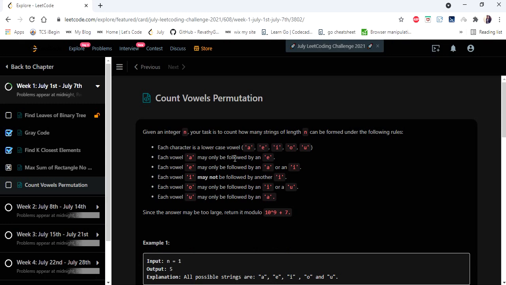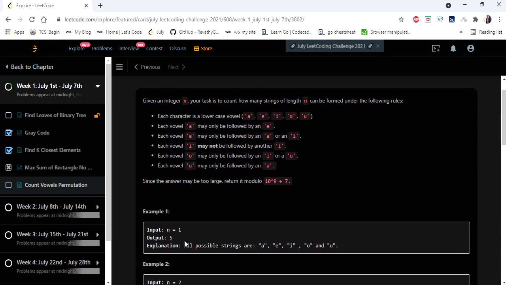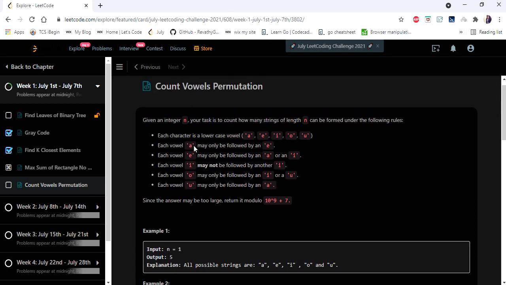We are at the 4th day of the July LeetCode challenge, and the problem we are going to cover in this video is Count Vowels Permutation. The input given here is an integer variable n, and we have to return the number of possible strings that we can form by using these rules, of length n. All characters in the string must be vowels, and each character must be followed by only certain kinds of vowels.